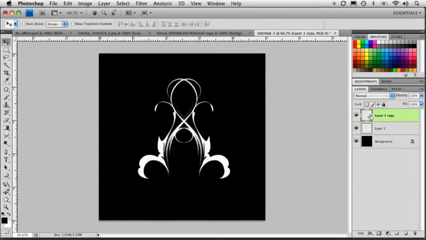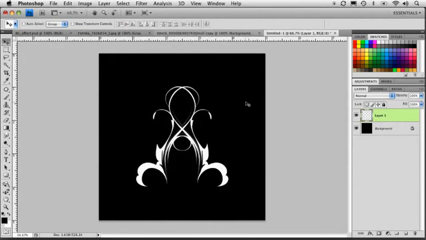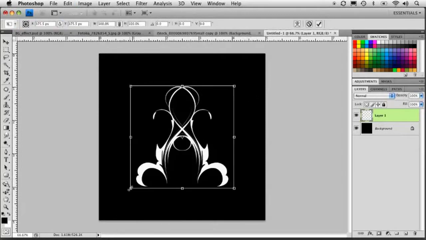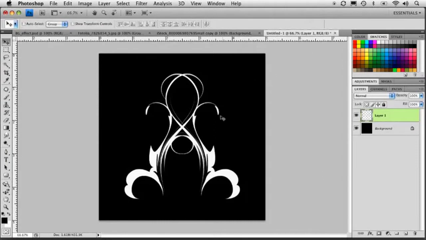And then I'm going to merge those two layers together. I'm going to press Command or Control E. And let's go ahead and center this in the middle of my document. I'm going to press Command A to select everything and just center the alignment here. Now, press Command or Control T, and I'm going to scale this up a little bit. Now, here's where it gets interesting.